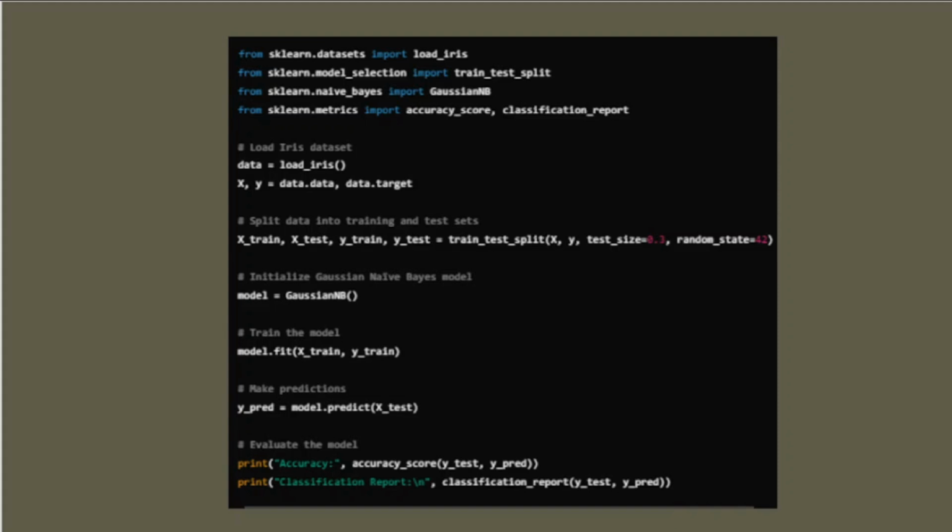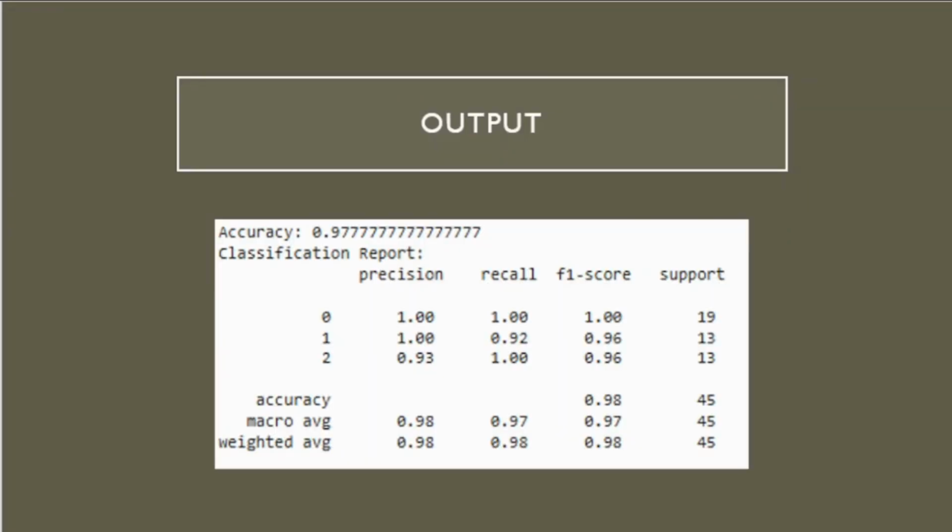Now, let's look at the output you can expect when you run this code. The accuracy is around 98%, which is quite good for this dataset. The classification report shows the precision, recall, and F1 score for each class, helping us understand how well the model performs across all flower types.